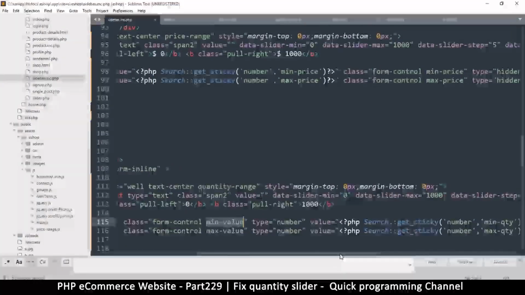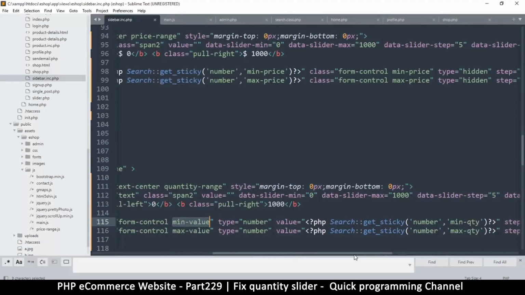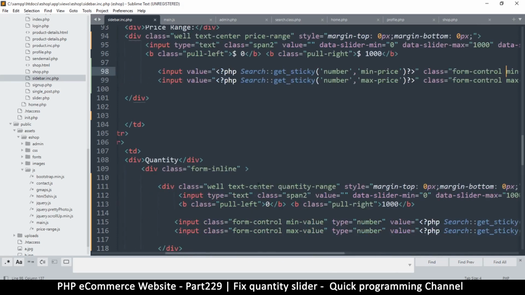Let me move a few steps. Oh, wait a minute. Oh, I did that. Wow, I didn't even know. So min price, max price. So instead of that, we're going to use min value instead. That way we can generalize it a bit. Okay, so we have the same min value here, min value, max value, max value. But it will be able to know because it will follow the target.